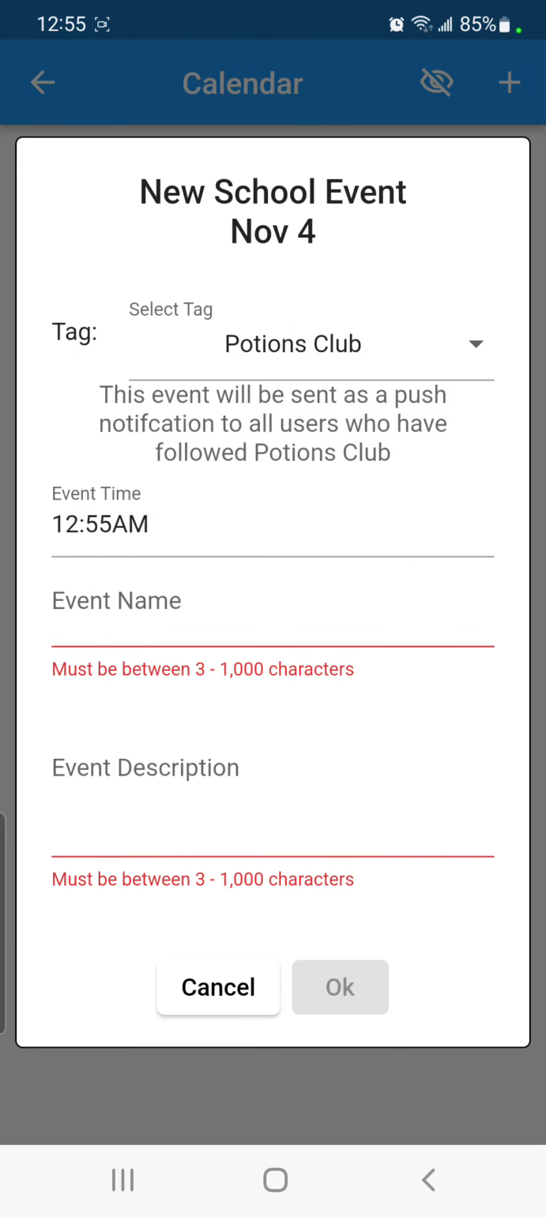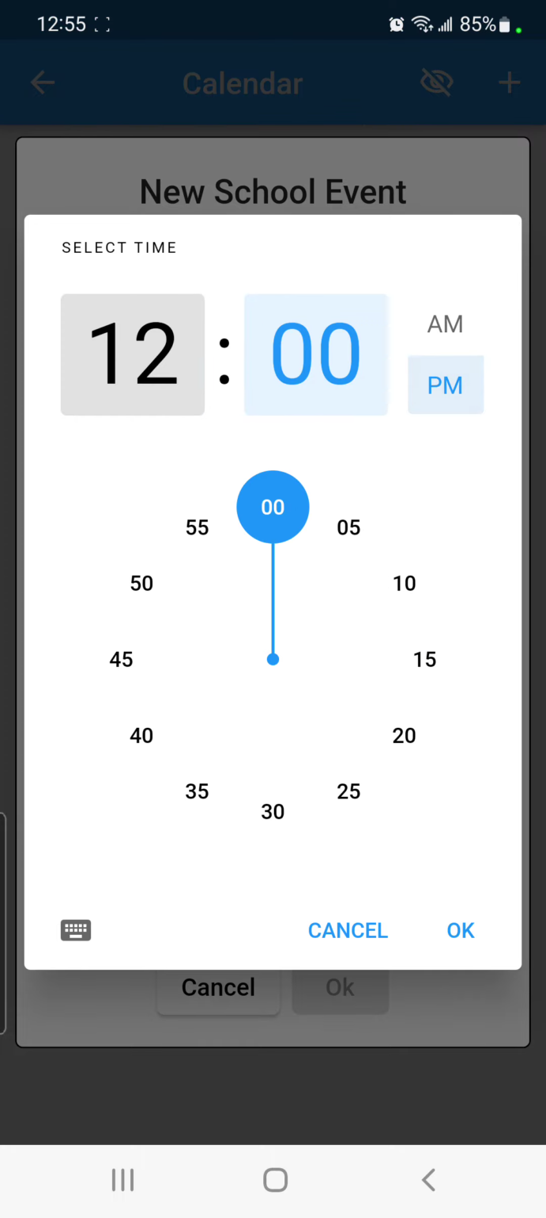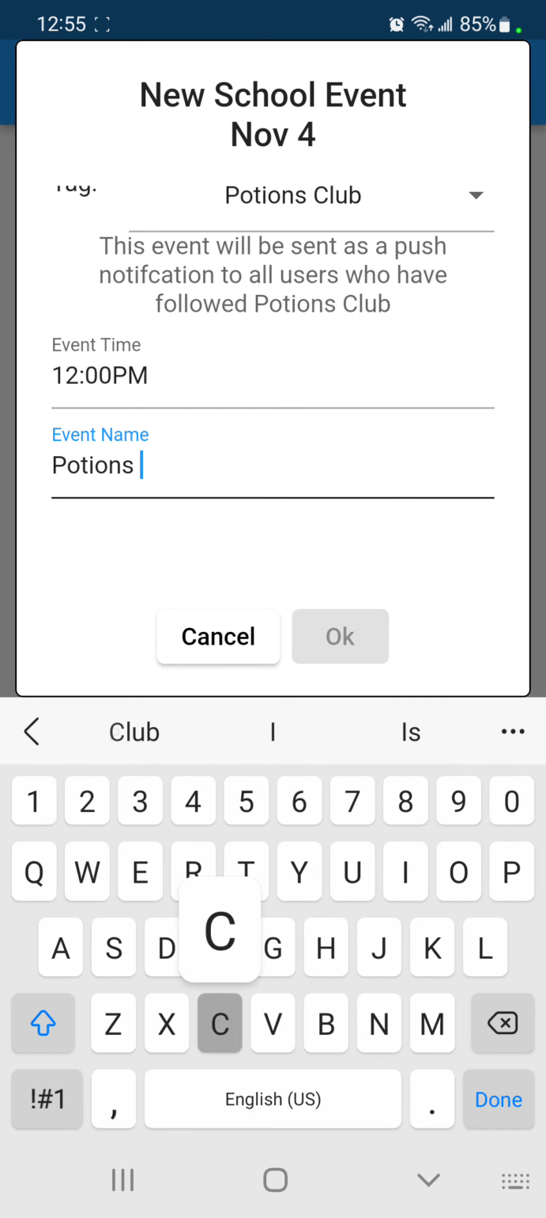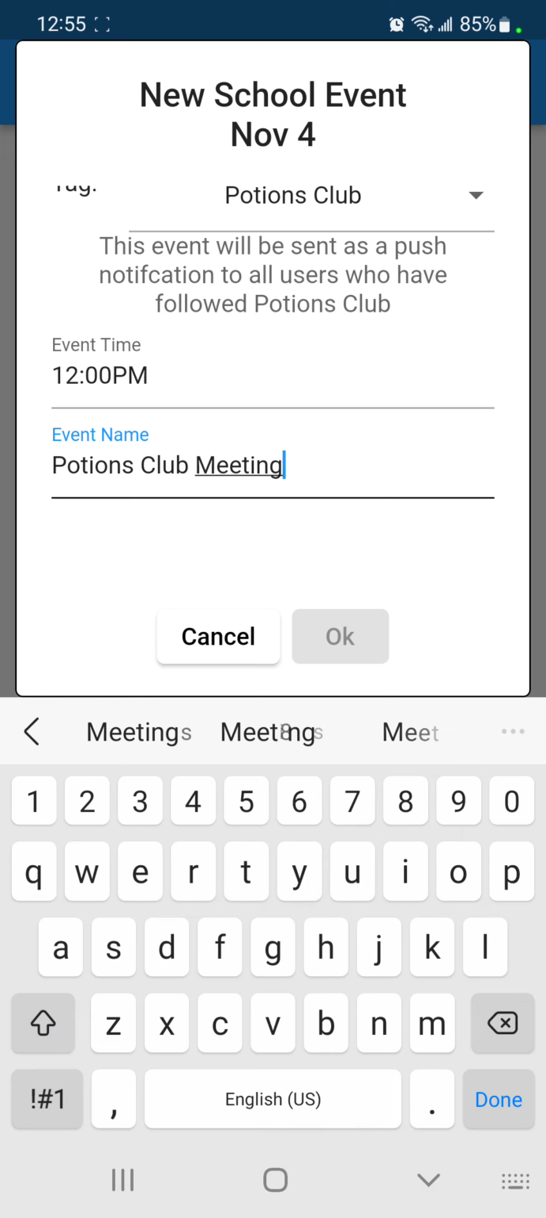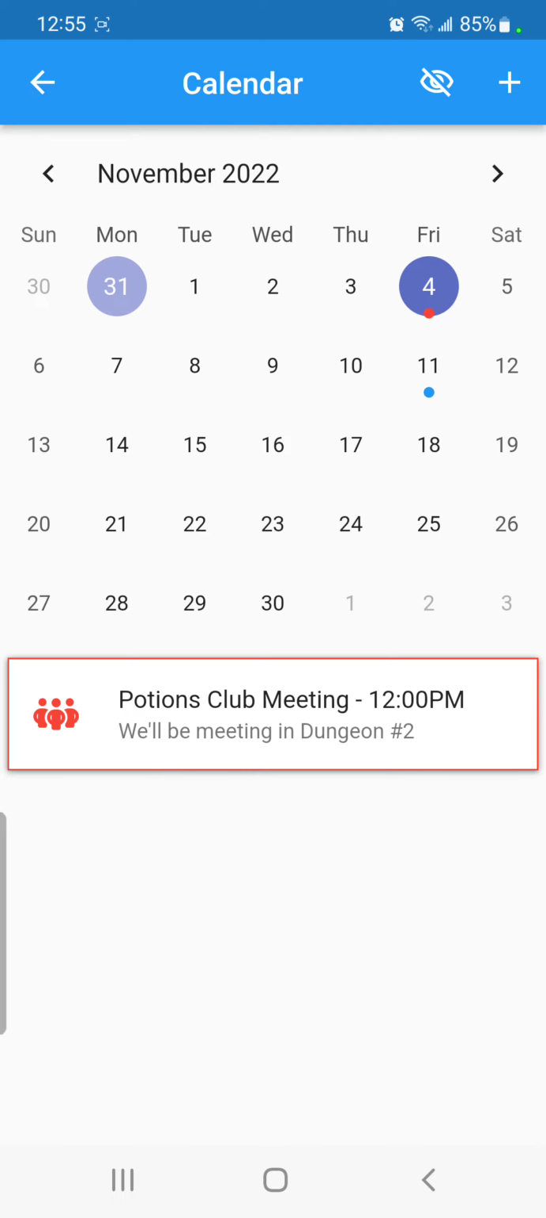So this is for the Potions Club. We're going to have a meeting at 12 noon. So Potions Club meeting is the name of the event. And maybe you want to put a description, something like we'll be meeting in dungeon number 2. Tap OK. And now for November the 4th, we have an event scheduled in the calendar.